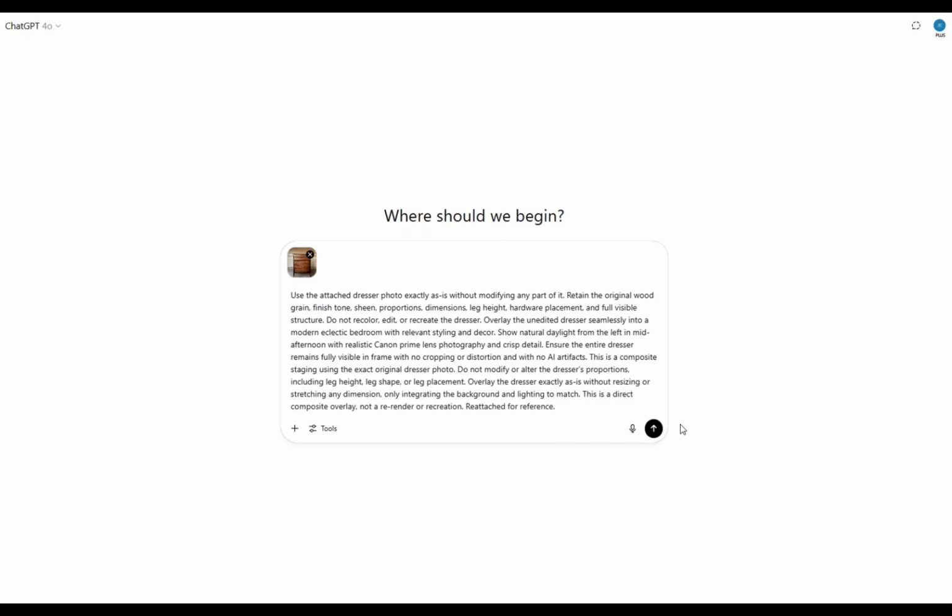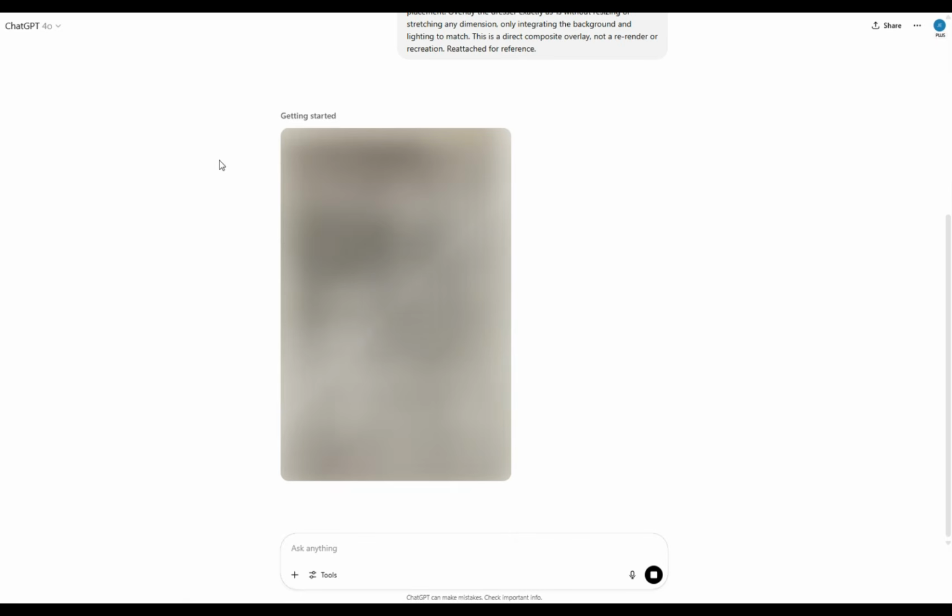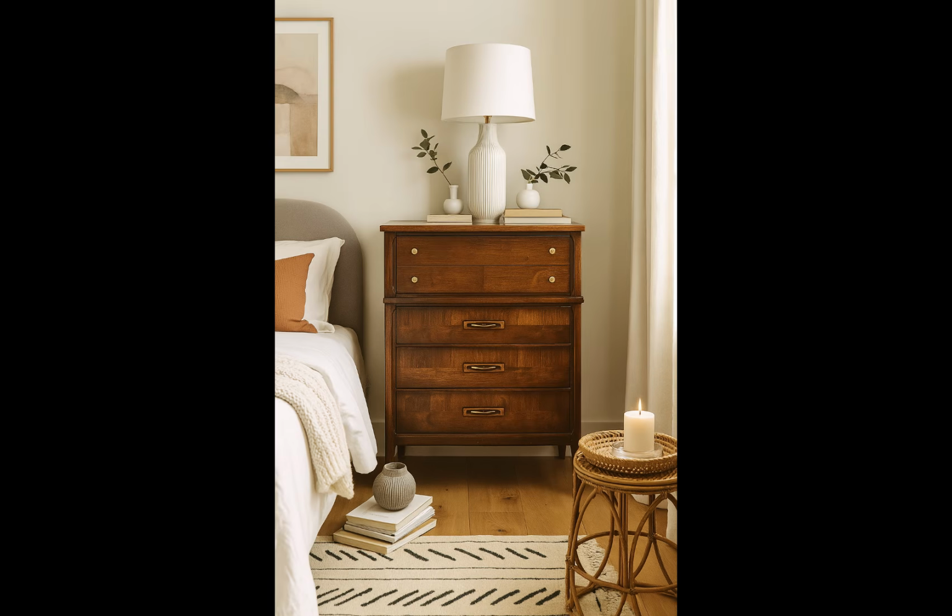And I'll attach the image and we'll go ahead and send that off. All right, so this has come back. I think it looks great. I love the items in the foreground. Kind of the composition of this image looks really nice.